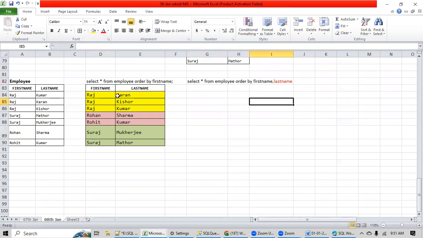Last name. So the engine will check the last name of all these three, first character. Can the engine take any decision based on the first character of the last name? Yes or no? No, they all are same. K, K, K. Okay. Then it will go to the next character. Next is A here. It is I. It is U. Can the engine take some decision now? Yes, now we have a way. So that's where Raj Karan will be displayed at the top. And then Raj Kishore. And then Raj Kumar. Is it clear?